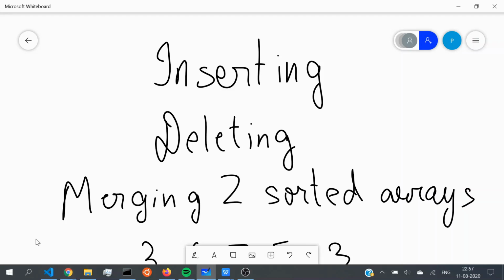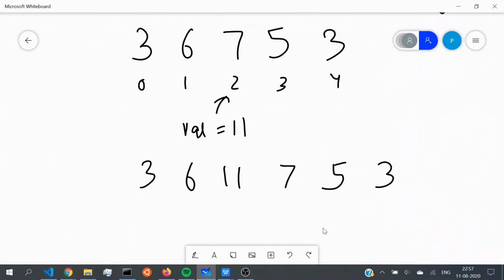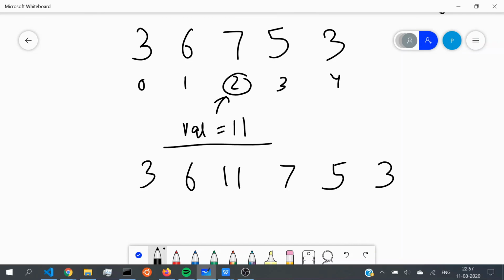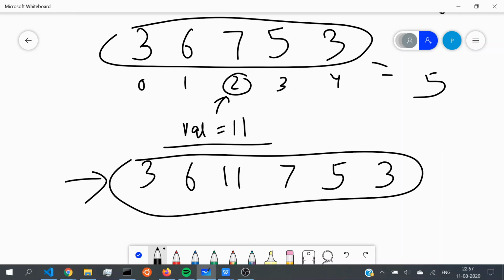Let's start with inserting. So consider this is an array over here, and given a position, that is the value of 2, we have to insert a value, let's say 11 over here. So our final array will look something like this. How do we do that? As you can see, the array length of this is equal to 5 and this is equal to 6.